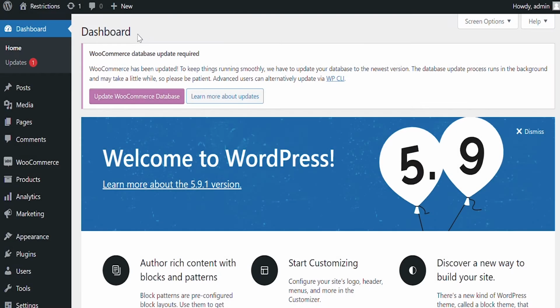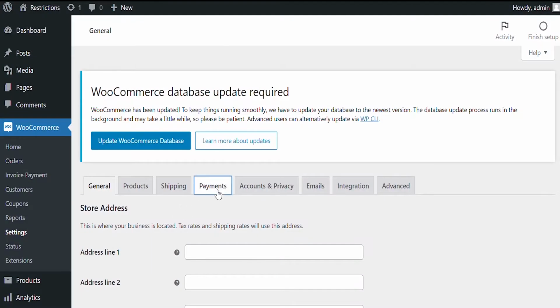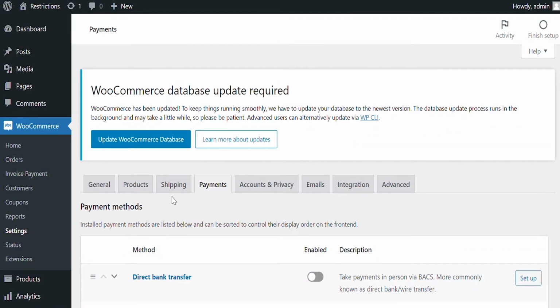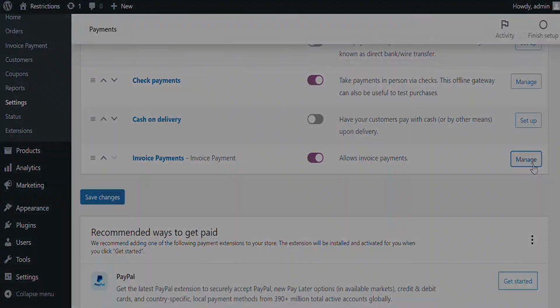Once the extension is installed, go to WooCommerce Settings and click on Payments. You will see a new Invoice Payment option here. Click to access its settings.